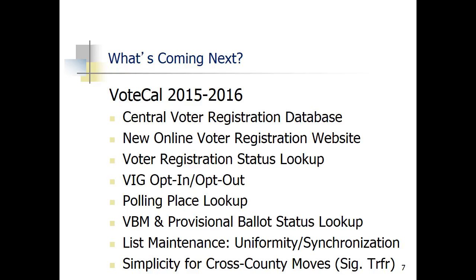It's going to have a voter registration status lookup so that you can go on one website at the Secretary of State's office and look up whether you're registered to vote, where you're registered to vote. Right now, counties throughout the state have different tools for looking at voter registration, and they have numbers you can call to find out, but this will be one central location. It's also supposed to give you the chance to opt in or opt out of a paper voter information guide. So in the future, the goal is to really go paperless for people who want to go paperless. It's going to have a polling place lookup so you can find out where you need to vote.